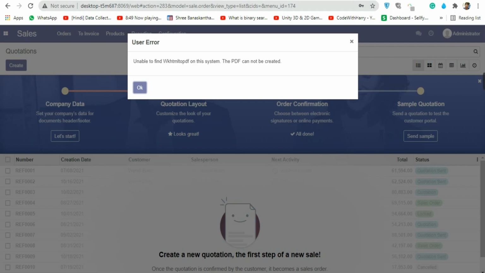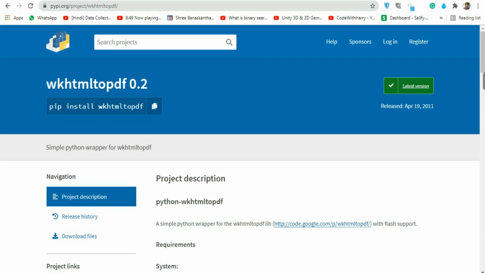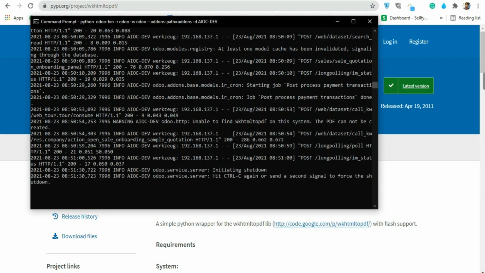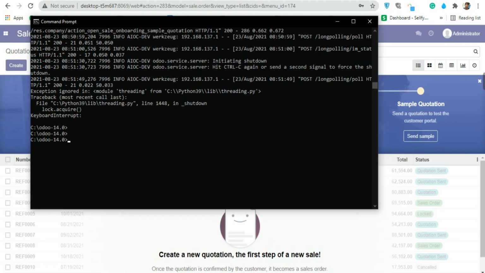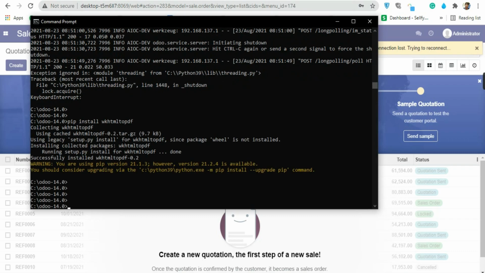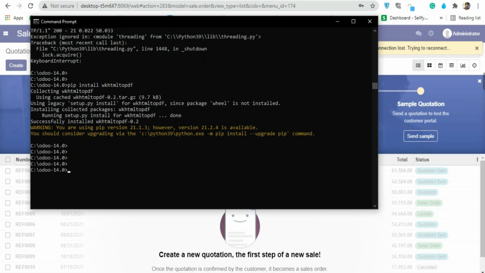As you can see, we got this error: unable to find wkhtmltopdf on this system, so the PDF cannot be created. In a simple way, we have to install this. Okay, so just go to pip wkhtmltopdf, copy this line, pip install wkhtmltopdf, stop this server for a moment, paste that code and just click on the Enter button. As you can see, it's perfectly installed. Now let's run the Odoo server again.